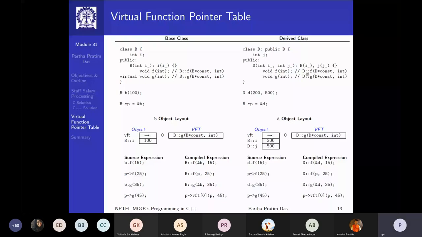Now we'll take a look at the polymorphic case. If it calls D.G directly by the object, it still statically binds and calls D colon colon G because it is overridden. If you now make a call to P pointer G, what does it call? It calls P pointer VFT0 P45, right? Because G is polymorphic, as we saw in the last case.